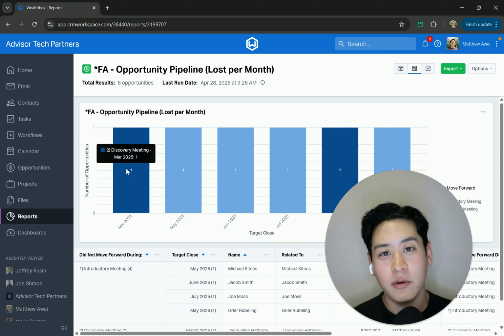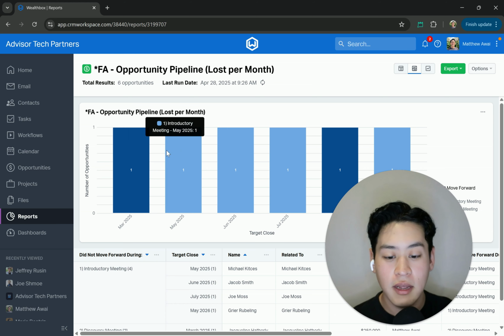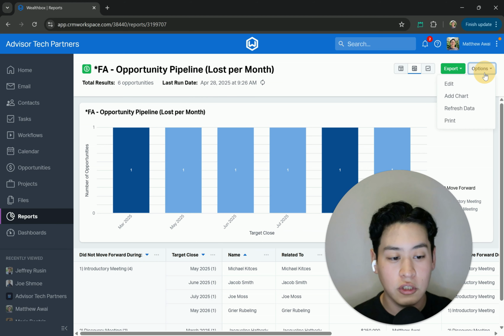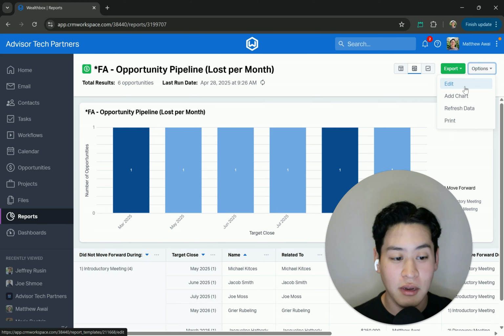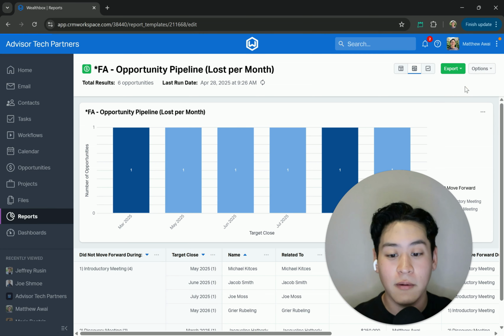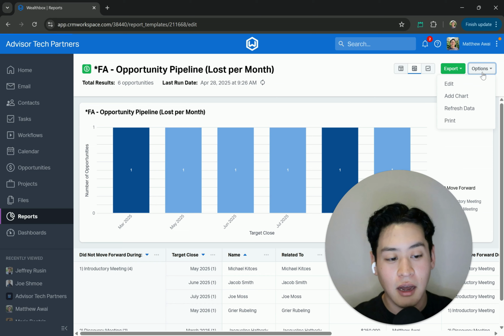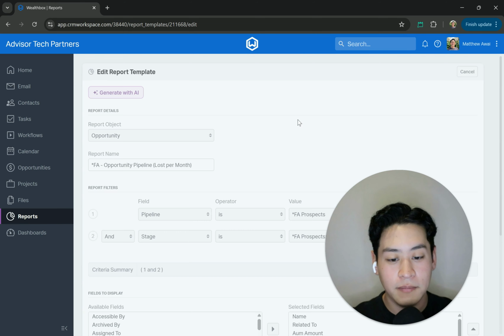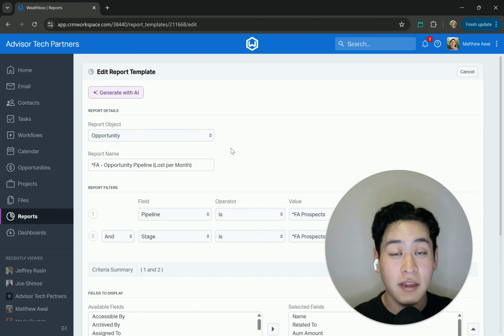When you start to get your opportunities and you start to track them like this, you'll actually see multiple different layers stacked on top of each other. So we'll show you the actual criteria that we are searching for with those customizations that we had built out. On the top, I clicked on options and then edit. So here's what the report template looks like.